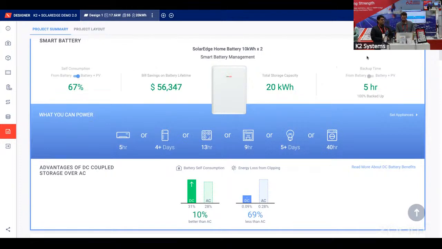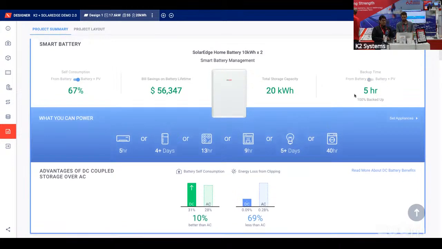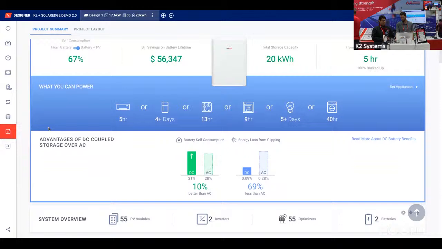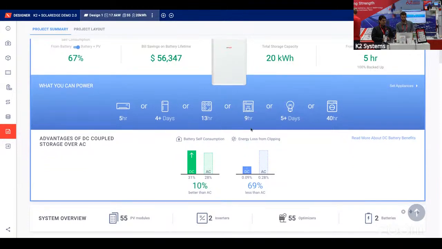So let's keep on going through this report here. We have our backup time, looks like 5 hours on average if we're using certain loads, right? When the sun's out, we'll get 8 hours. So if we wanted more, we could have more batteries, more inverters, and extend that.